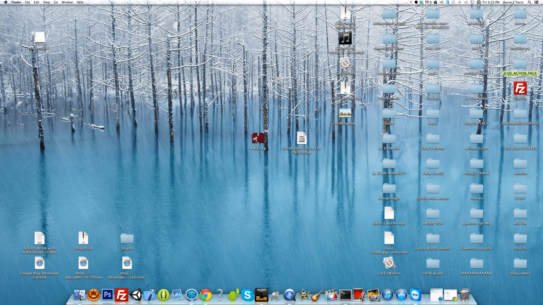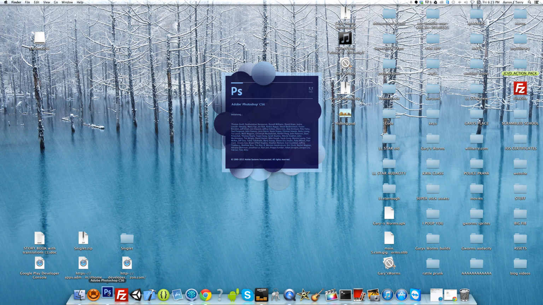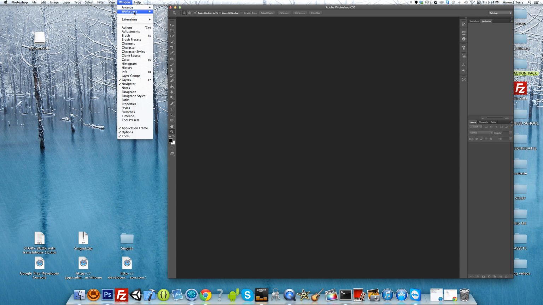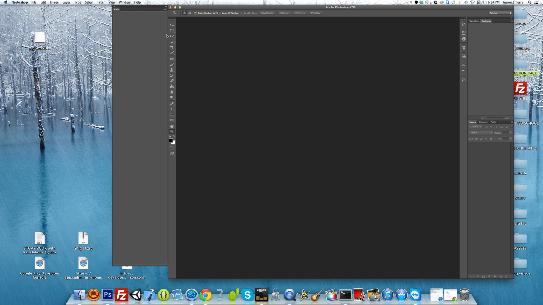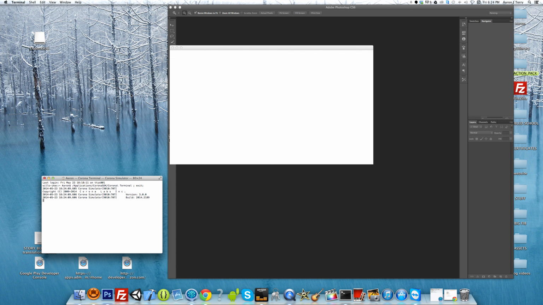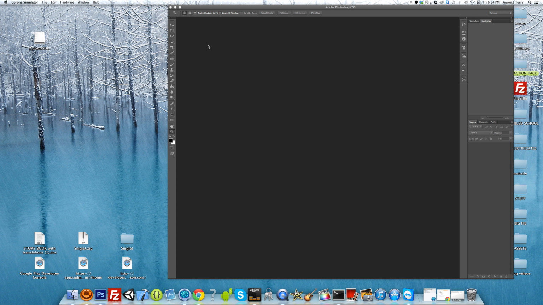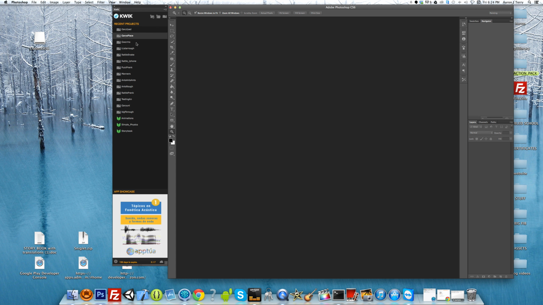So let's assume that I just got Kwik installed and Corona installed. What I'm going to do is open up Photoshop. And this is how you get to Kwik. So I have Photoshop opened. I'll go to Window, Extensions, Kwik, and then once Kwik opens up, it will open up the Corona simulator as well. And I'll just minimize that. I've got projects open. It'll show me my recent projects because I've done a lot of projects already, but if you haven't done any projects, it'll be blank for you, which is fine.